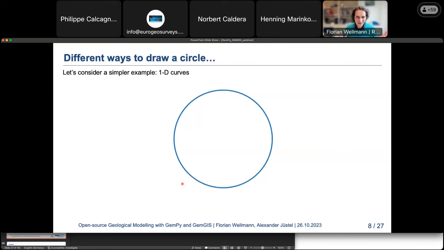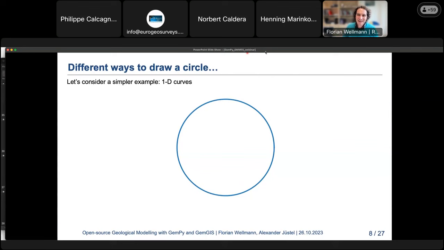But before we start talking about the code itself, I know many of you in this audience today already have expertise in geological modeling and these interpolation methods, but this is a bit more on the side of computer graphics. So let me give you this intuition a bit. Let's look at a 1D curve before we talk about 2D surfaces in 3D space. Let's look at a circle, and I ask you, as I do with my students in class, how would you describe this circle with a mathematical method?